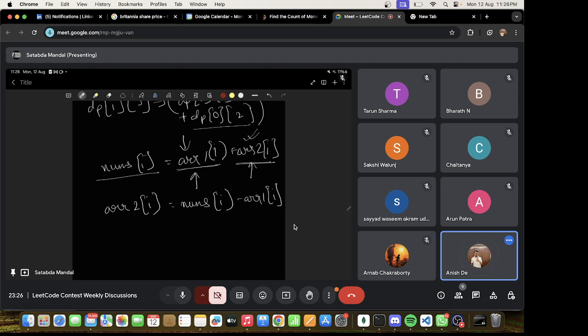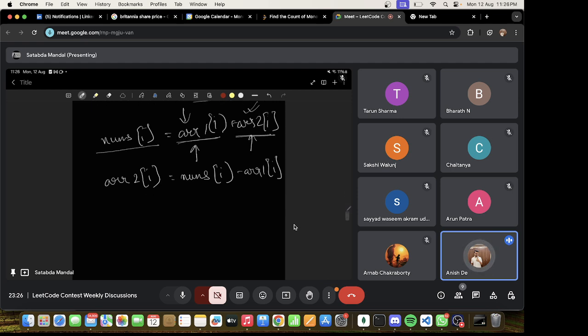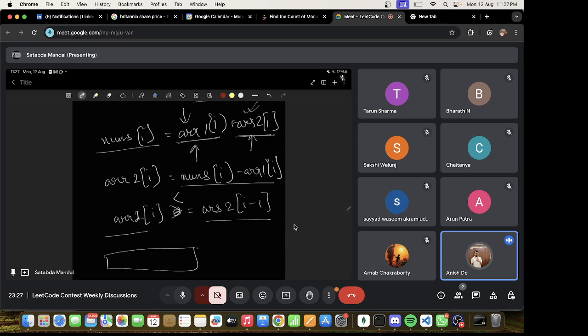Now I saw that there is one more condition, that arr2[i] should be greater than or equal to arr2[i-1], sorry, less than or equal to. Then I substituted the value of these two here, and I got that equation. So always try to eliminate as many variables as you can in an equation.